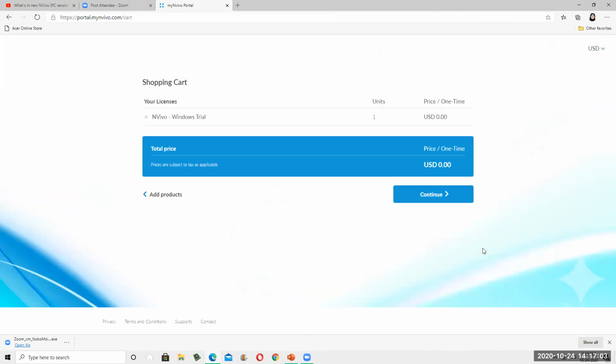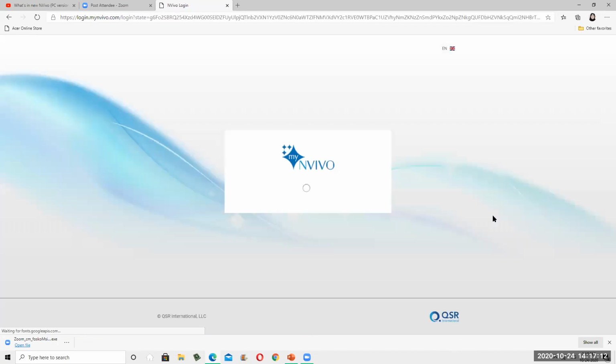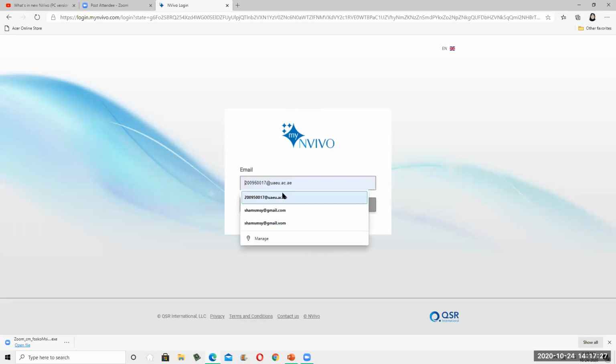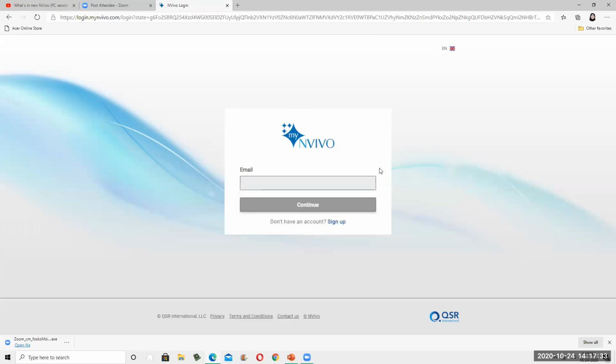And you will continue. You will notice that there is no price, and you will continue. You will enter your email, and after that continue, and then password, and you will receive a confirmation email. You will confirm it, and after that you will have a website that told you you can start download it. The download will take approximately 30 minutes.